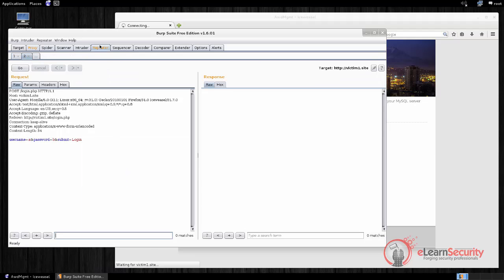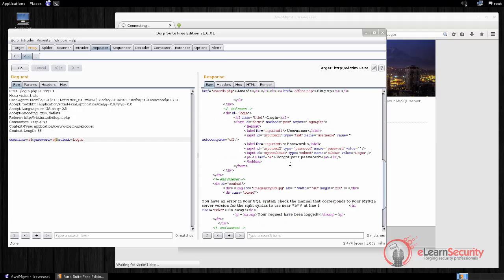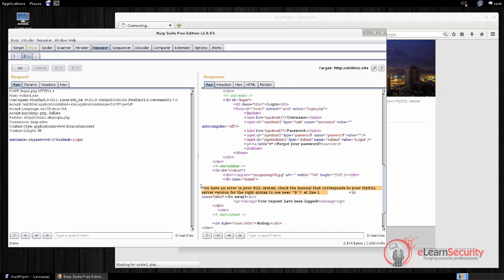Let's switch to the Repeater tab and add a single quote to the password POST parameter. Now we can click Go and see the results. The application triggers a SQL error. This means that the password field is also vulnerable to SQL injections. As you studied in this course, most modern web applications do not print errors on their output. This forces us to use other techniques to find injection points. Before moving to the next application to test, we drop the login request to Burp Proxy.